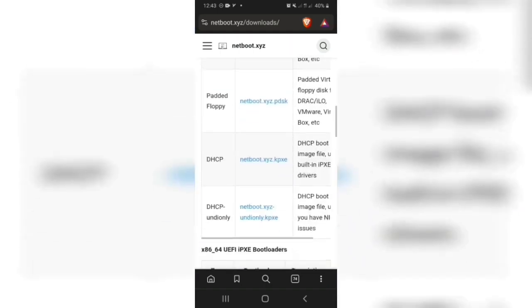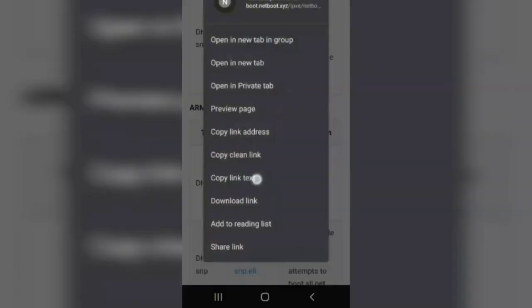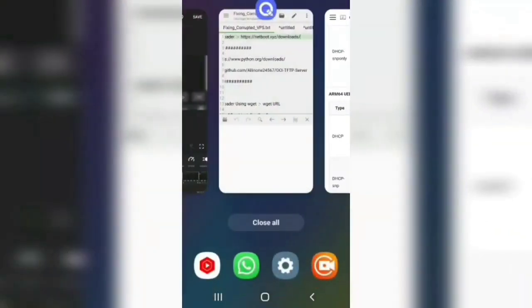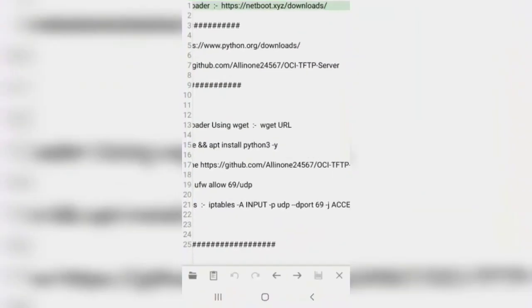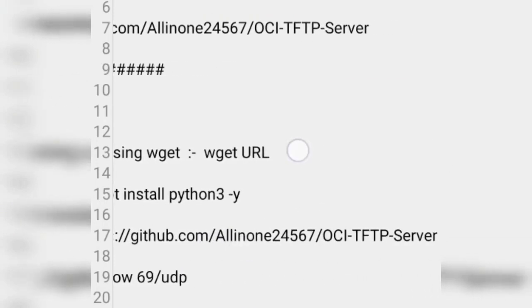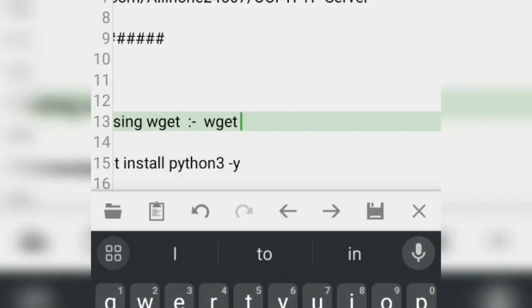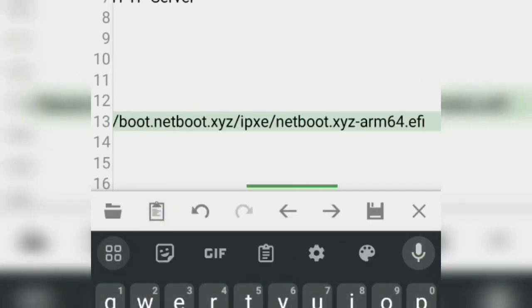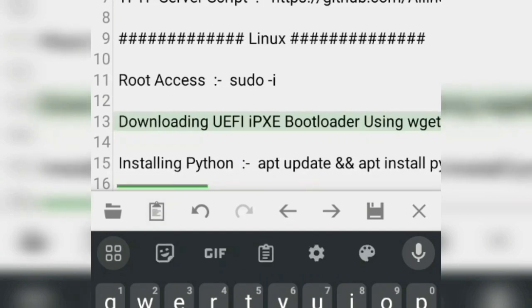Scroll down. Right-click on Netboot.xyz ARM64.EFI text. Click on Copy Link Address Text. Go back to fixing corrupted VPS.txt file. Remove URL text in downloading UEFI IPX bootloader using J command and paste copied link.